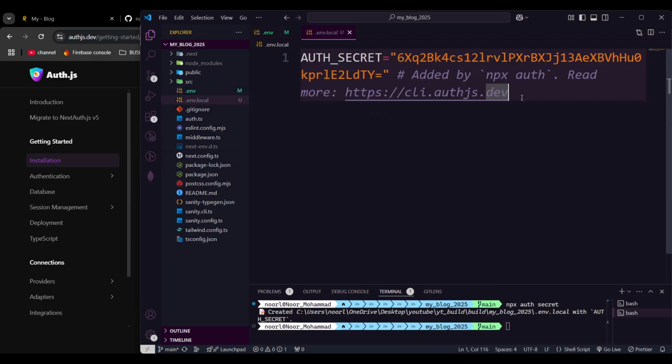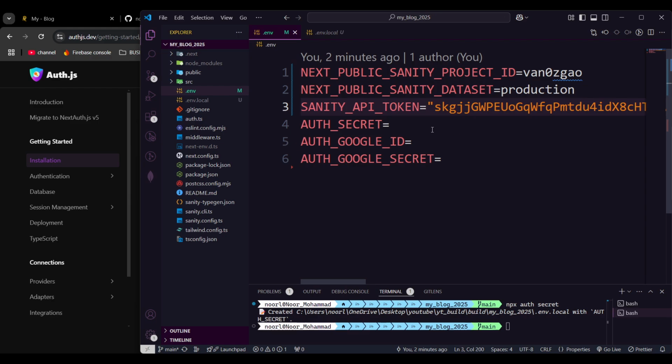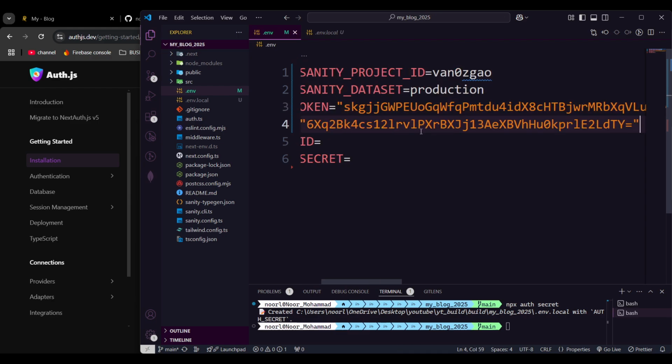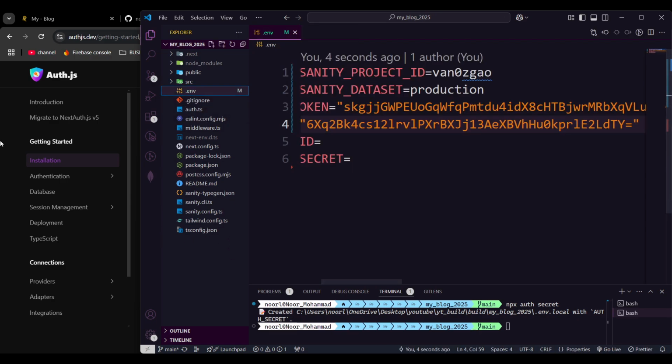So what I'm going to do is grab that code, copy it, and put it as auth secret. The secret will be right here. Paste it, and I'm going to remove that .env.local, which is not required right now.